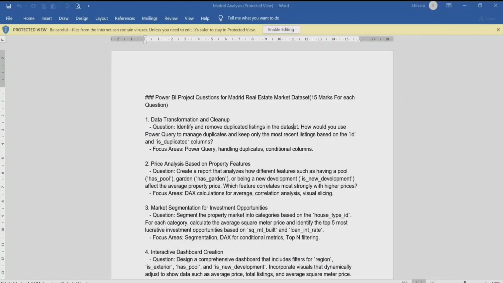In this video, we will explore the trends and factors influencing property prices and identify potential investment opportunities. Here is our first question, data transformation and cleanup.